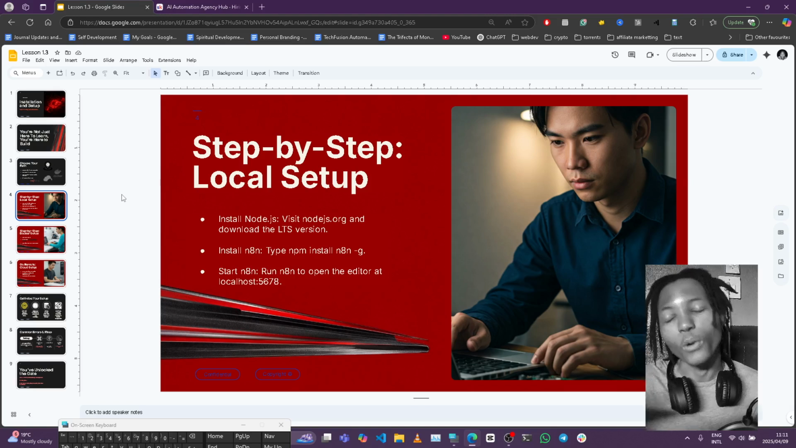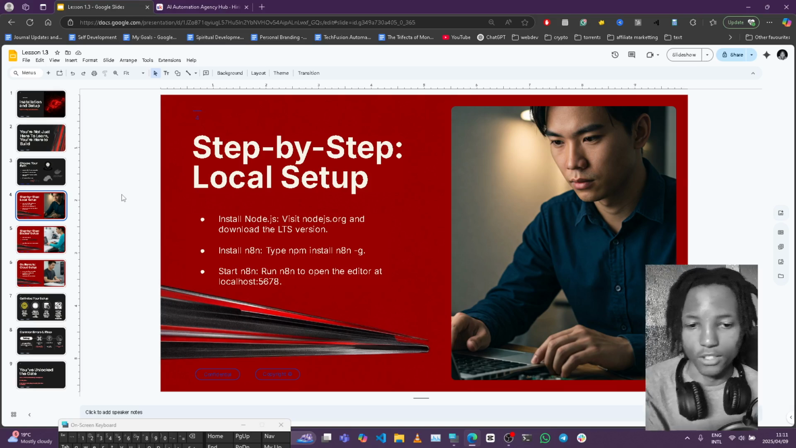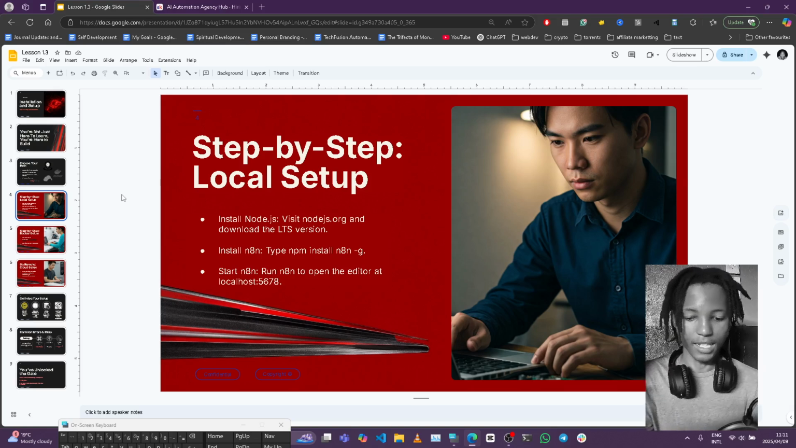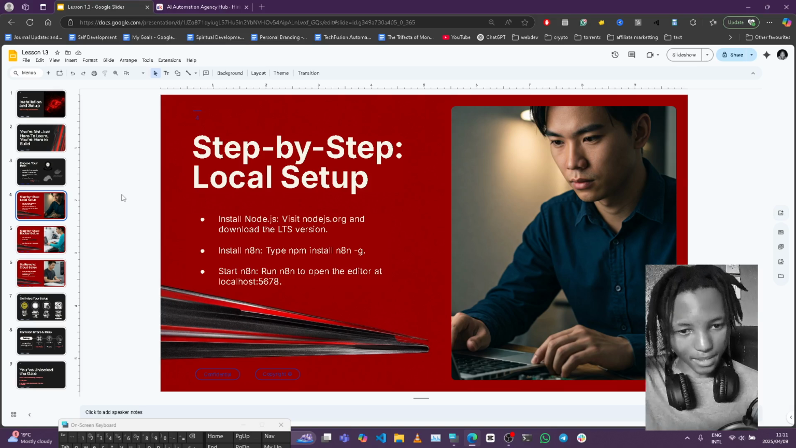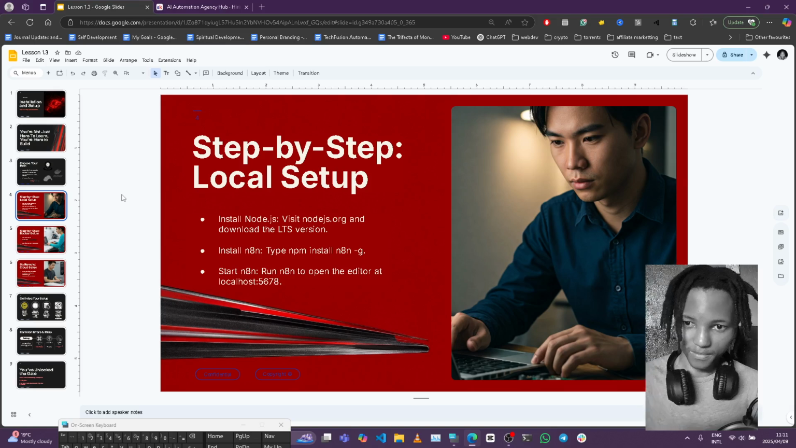npm is the Node package manager. It's effectively the framework for allowing you to download packages that are in the cloud, basically. n8n is one of these packages. You can install n8n using npm, right? You can go to the command prompt and type npm install n8n -g. The -g stands for global, right?